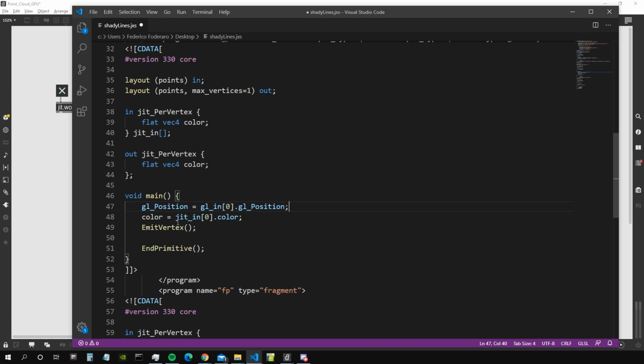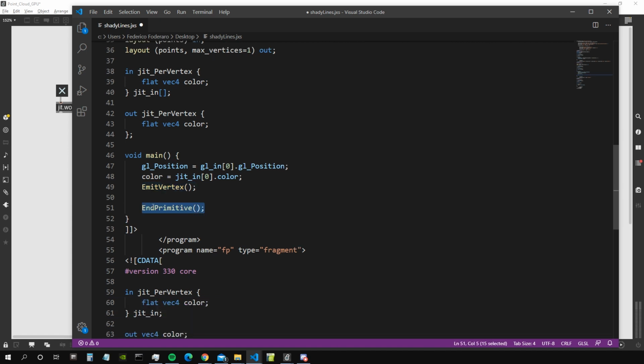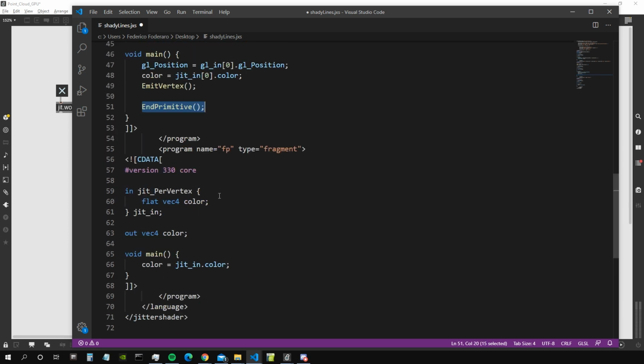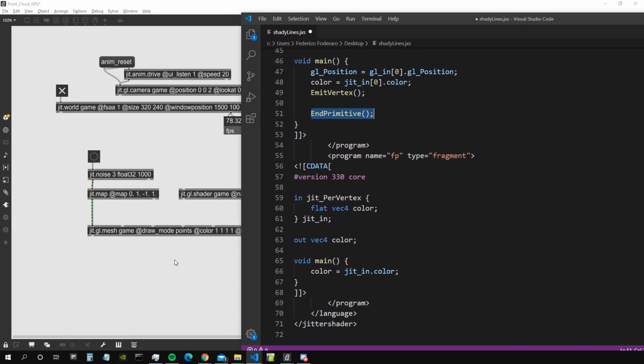And the same thing we do with the color. Then we emit this vertex, which basically means, okay, send this vertex to the next stage of the rendering pipeline. And actually we also want to end the primitive because we said we only got 1 vertex. Good. Then we go on to the fragment shader, which is simply setting the color for this vertex on our screen. And we use the color that we assign to the shape here, color 1 1 1 1, so white.